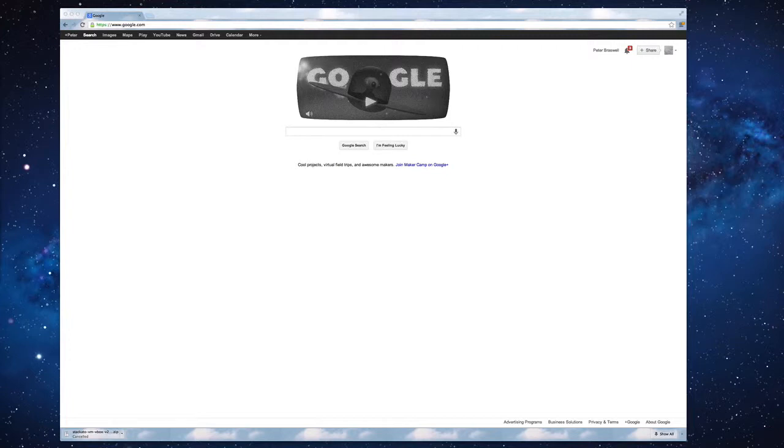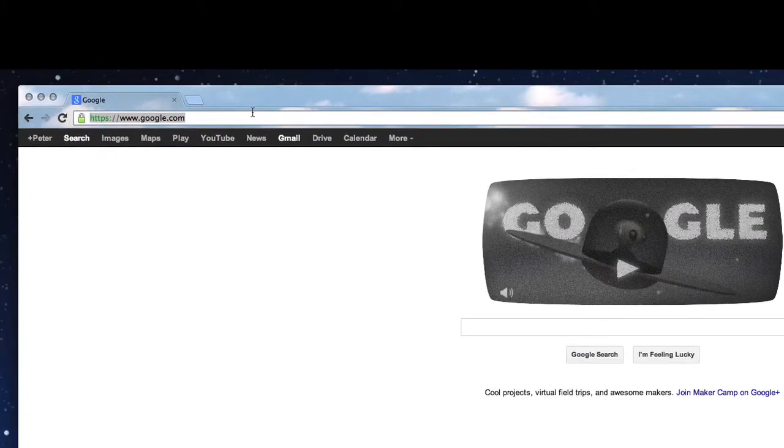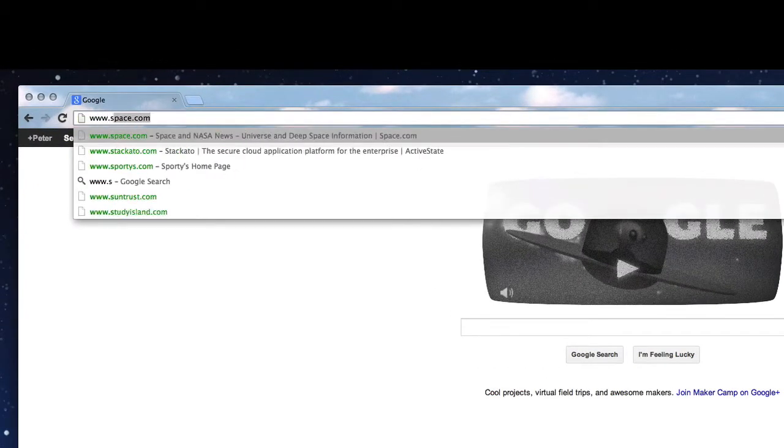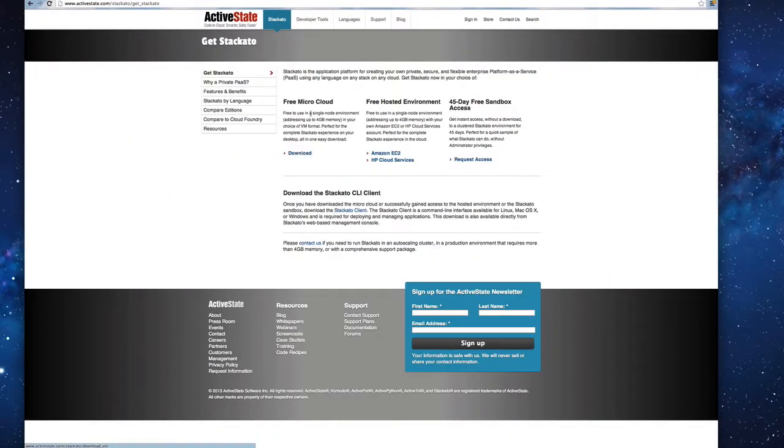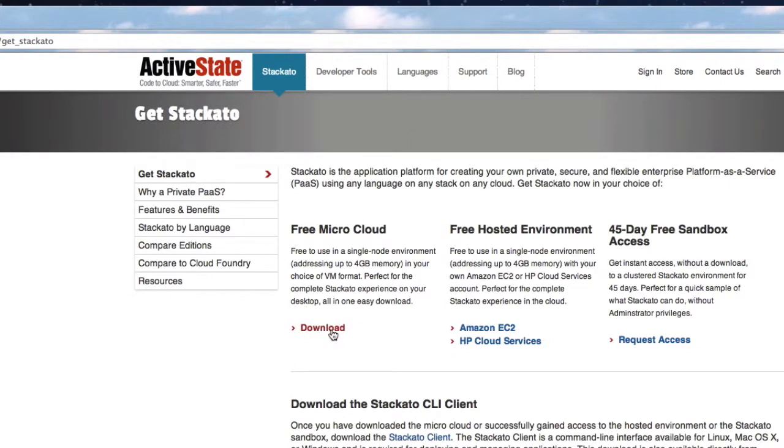So the first thing we're going to do is just go download the microcloud version. So that's at www.stackato.com. And we're going to download Stackato. Now we're going to go after this microcloud here.